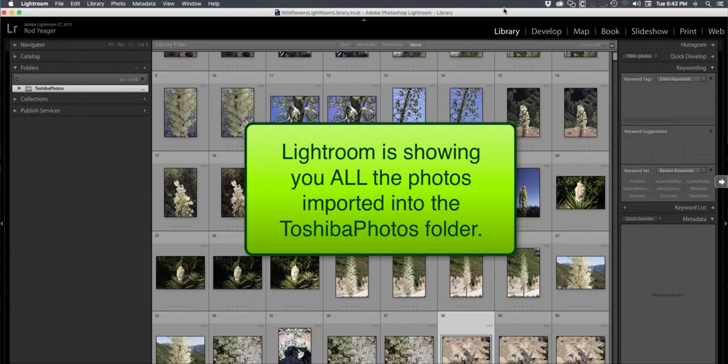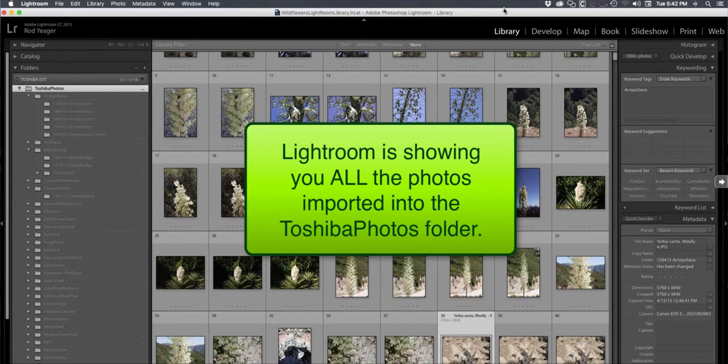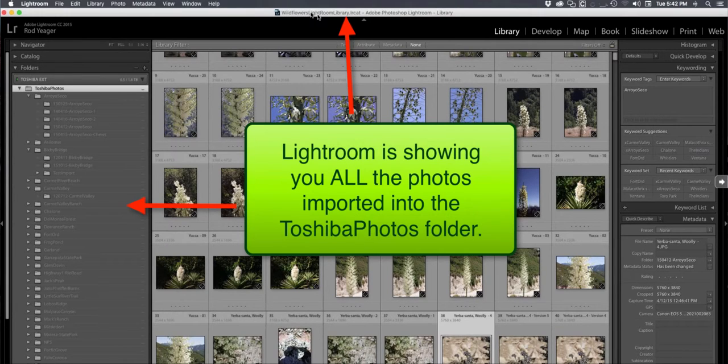And it may take it a couple of minutes, but once it's opened up, you'll see that you're in your library. And if we just pay attention to the top of the screen, I went ahead and named this one Wildflowers Lightroom Library. That way it's very easy to identify it.